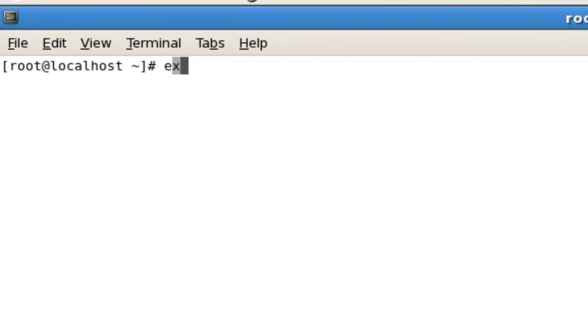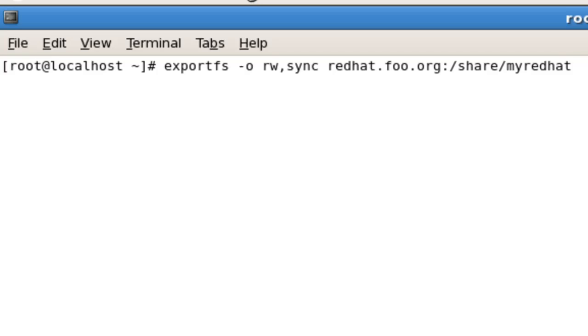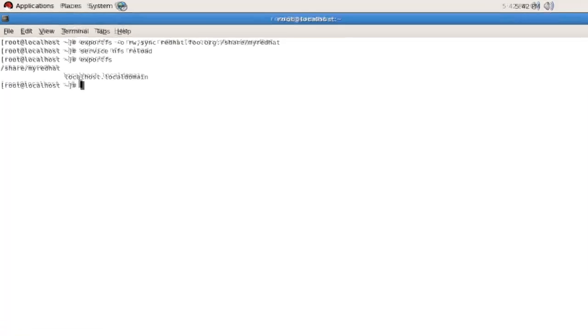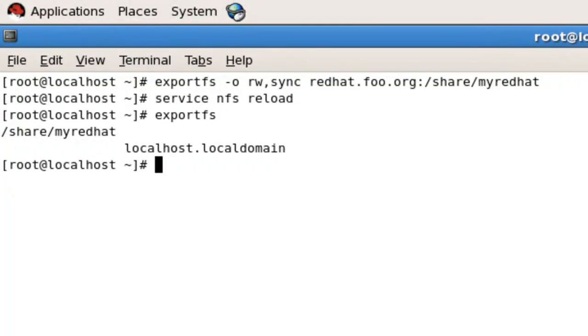Simply type the following command: exportfs -o rw,sync redhat.foo.org:/share/myredhat. That's it. Now reload the service with service nfs reload. Next, let's check if our NFS share was exported. Utilize the exportfs command with no arguments. We can see that our share was exported.